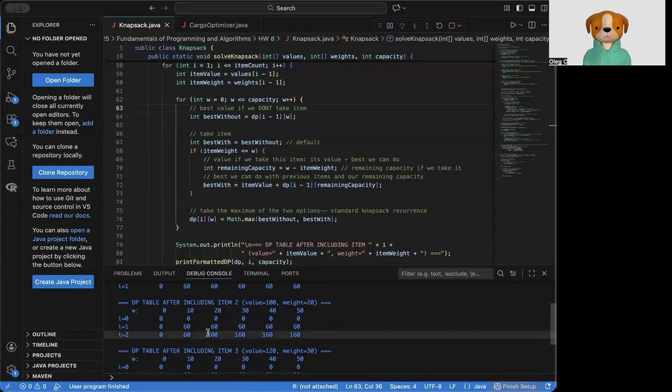So what this now shows us, if we include item 2, we get a value of 100, but we also know for a maximum capacity of 20, we can just include item 1 with a value of 60. Well, 100 is greater than 60, so we're going to choose to do item 2.